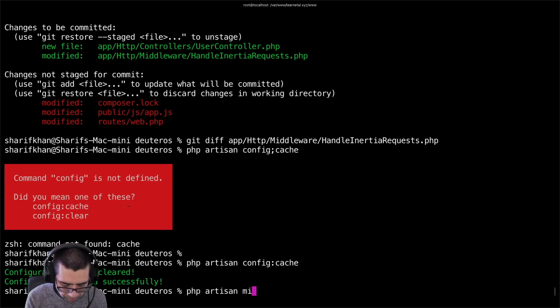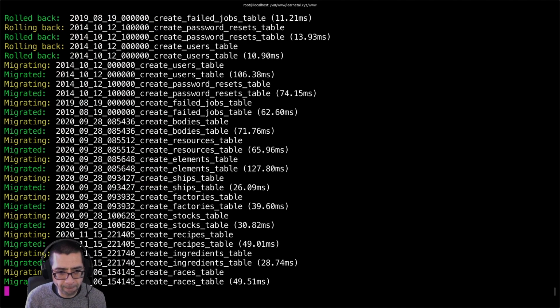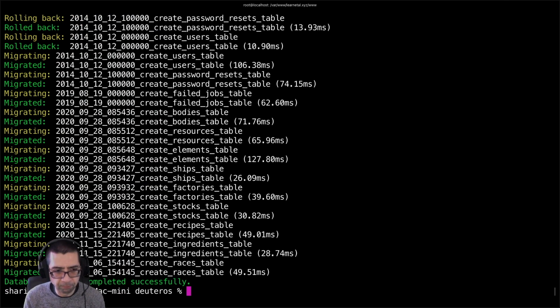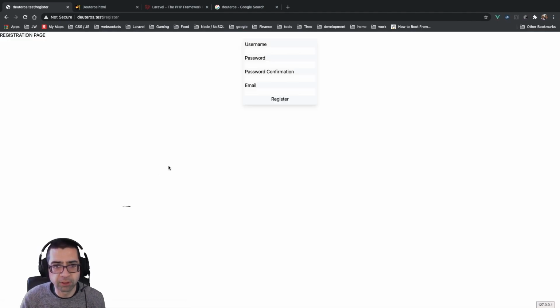just for my own peace of mind, because now I can do PHP artisan migrate:refresh --seed, and hopefully this will work. There's no reason why it shouldn't. There we go. So let's go and launch the site and try and register. See if we can register a user.